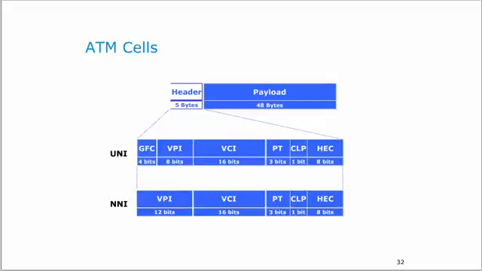NNI cells have no generic flow control, or GFC, field. Instead, the first 4 bits of the cell are used by an expanded 12-bit VPI field. This allows for larger trunks between public ATM switches. In addition to the VPI and 16-bit VCI fields, ATM cells contain the following header fields.